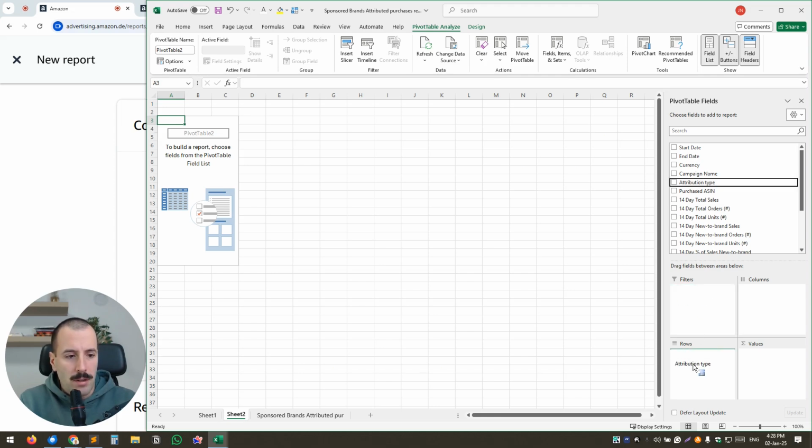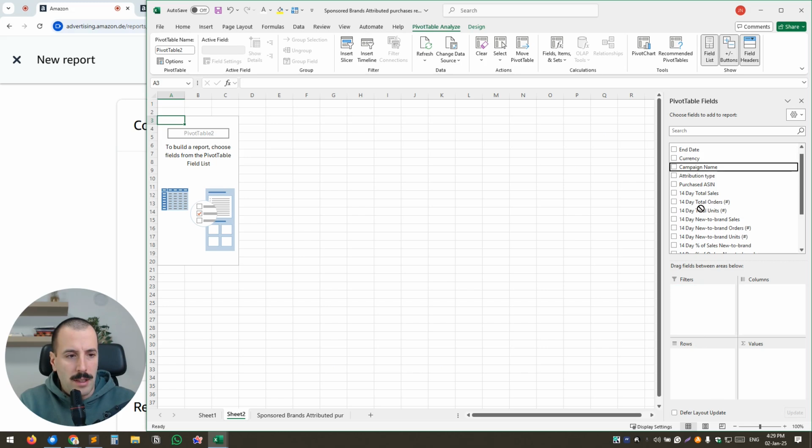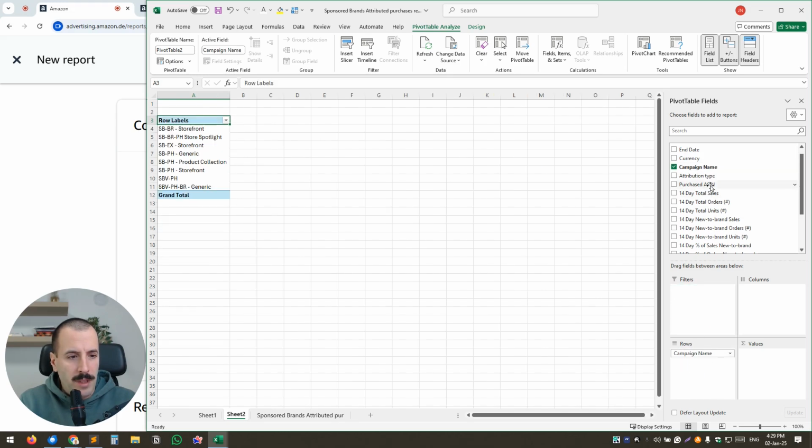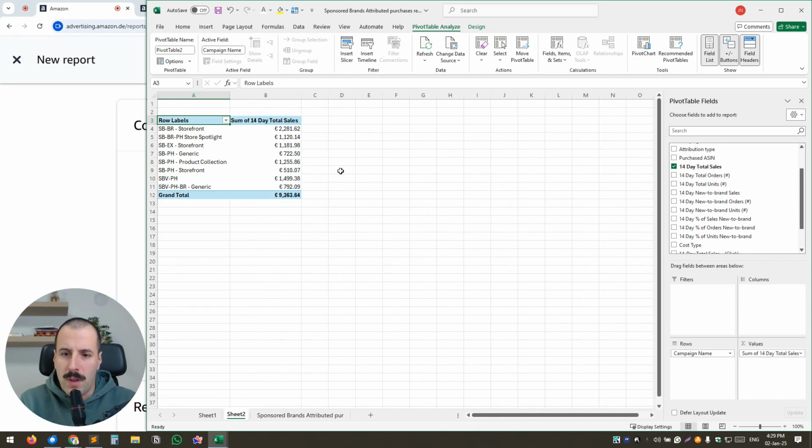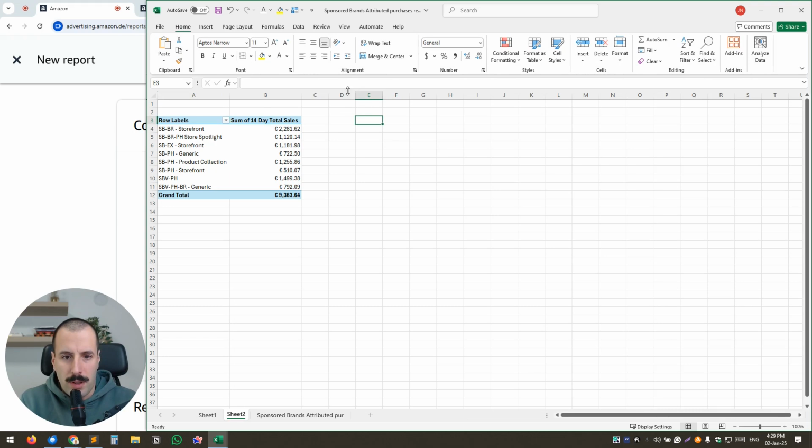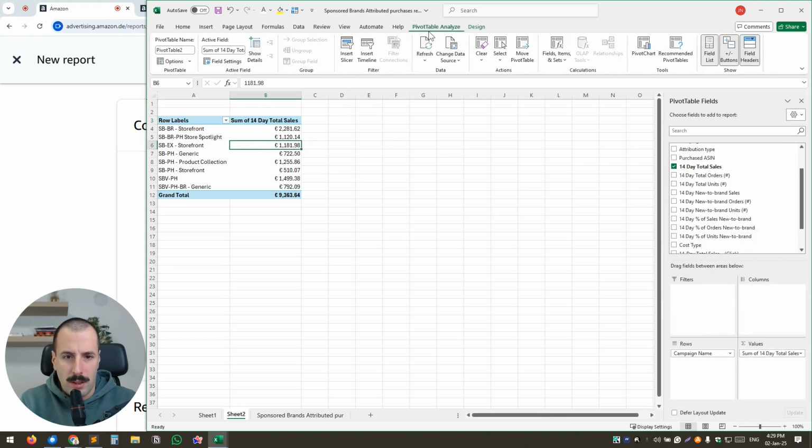We're going to pass the campaign name, for example, and let's do total sales. And this is what we get. So pay attention, this is not finished. So these are all sales per campaign that happened in the last 30 days or whatever the date range that you selected. Now let's go a step further because we want to select also if it happened because of the brand halo or it was promoted.